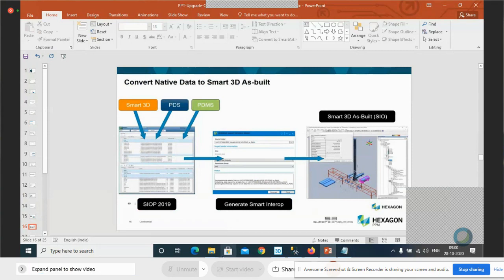For this we require SIOP 2019 onwards. It will support Smart Interoperability, where multiple RVM files from PDMS or DGN files from PDS will be converted to a ZVF file with MDB2, and later the SIO will be generated. So let me show you the process.